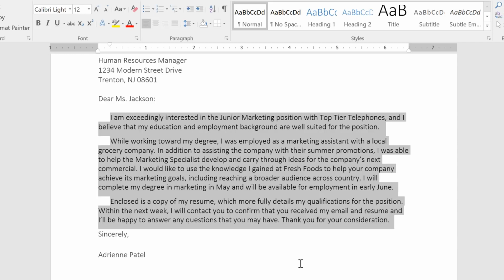Now, you may have noticed that there is some extra space between each paragraph. That's because Word adds paragraph spacing by default. If you want, you can remove it or change the amount of space.